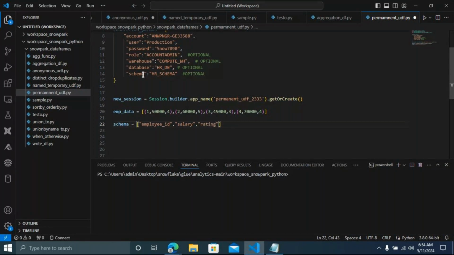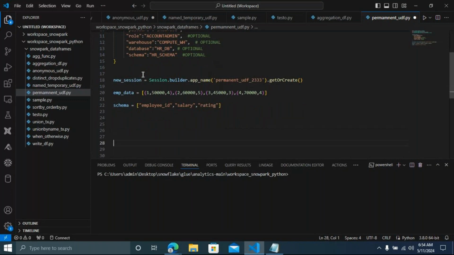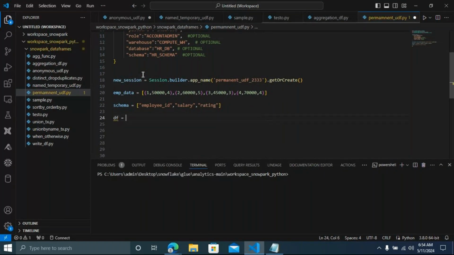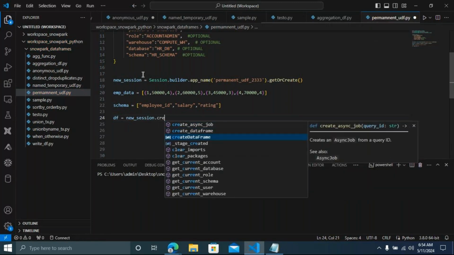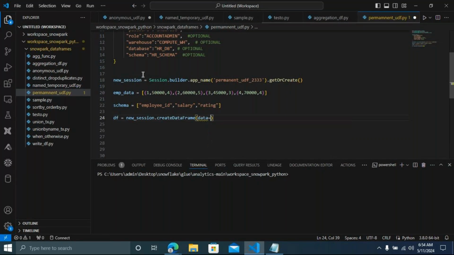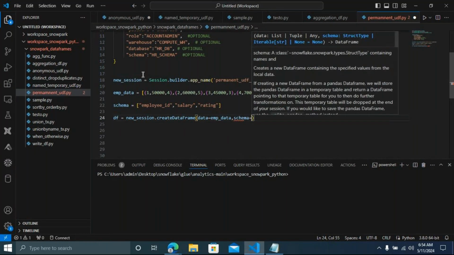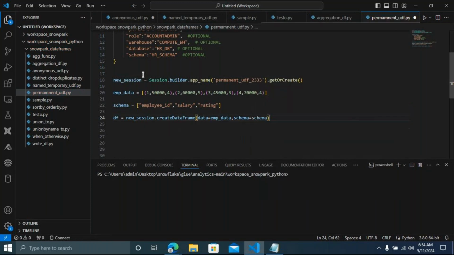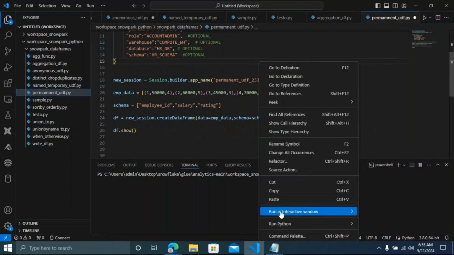Good. Now can anyone say how to create a data frame? Use a variable df equal to new session dot create data frame. Just provide the data key, then you have the employee data, and then you have the keyword called schema equal to schema. Now if you use actions, Snowpark is lazily evaluated. So what we can do, just go to the run Python terminal.